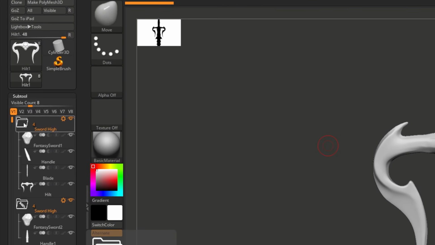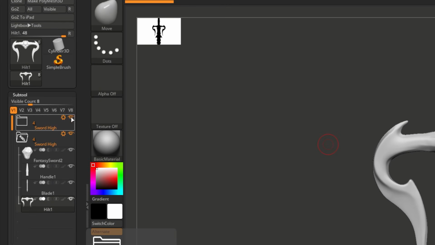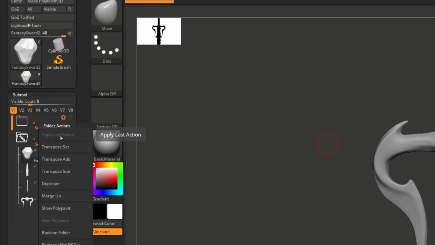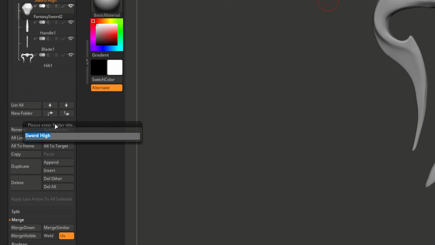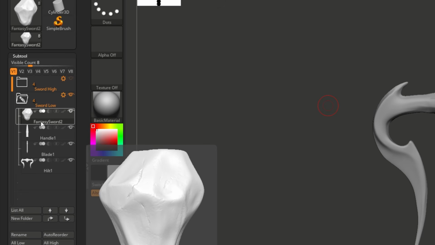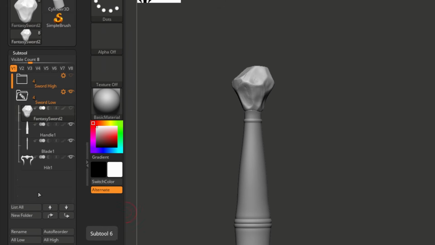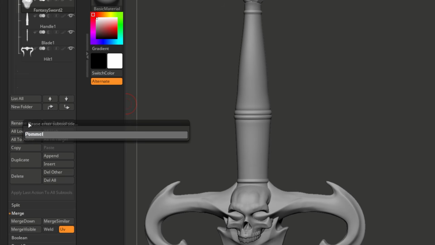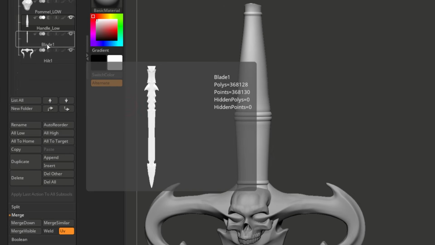So I'm going to close this folder. I'm also going to hide the visibility of this one so we don't see it. Then on this folder, I'm going to click on the gear and choose rename. And I'll call this one Sword Low. It's probably also a good idea to rename all of your subtools. So this is my pommel low. I'm going to rename it to pommel low, handle low, and so on for all the parts.